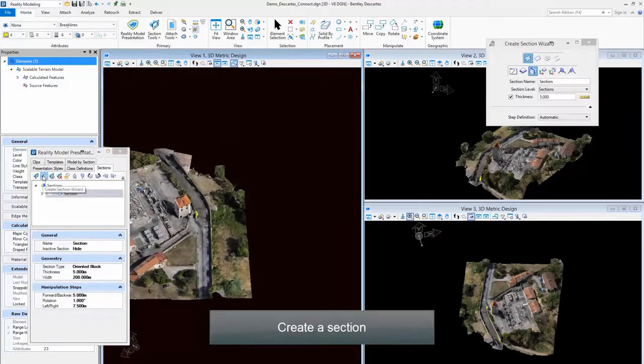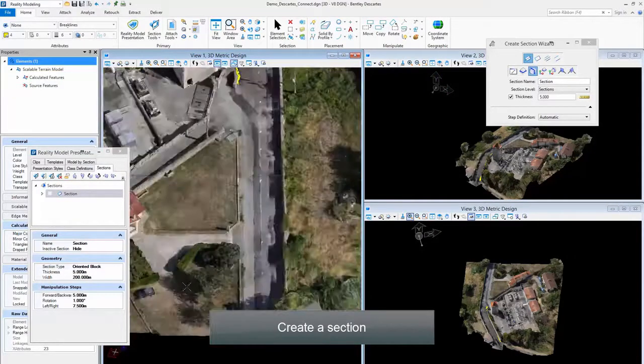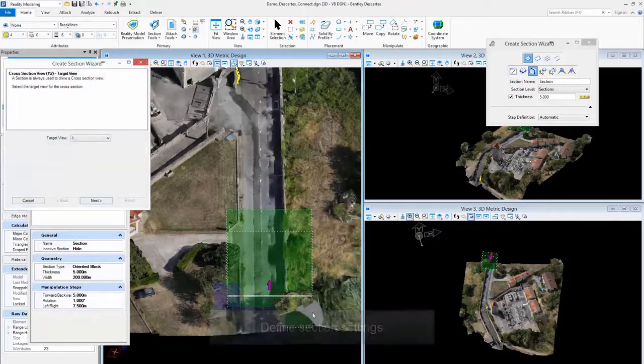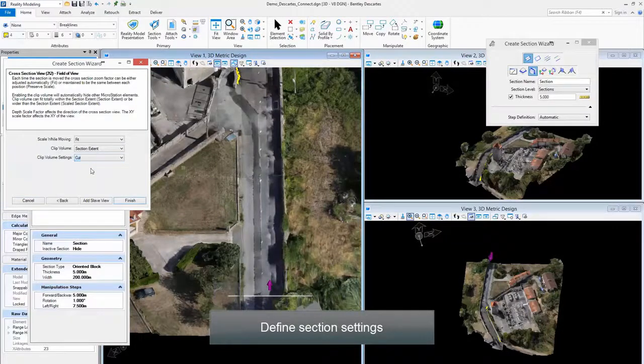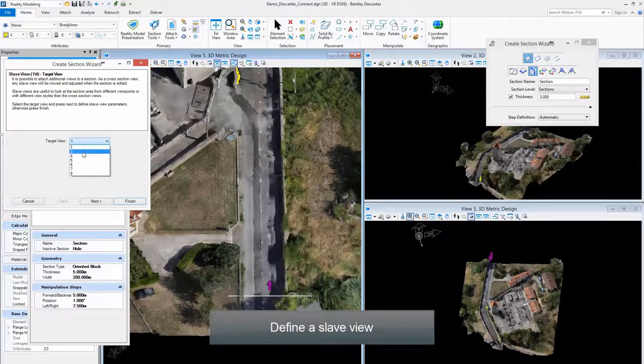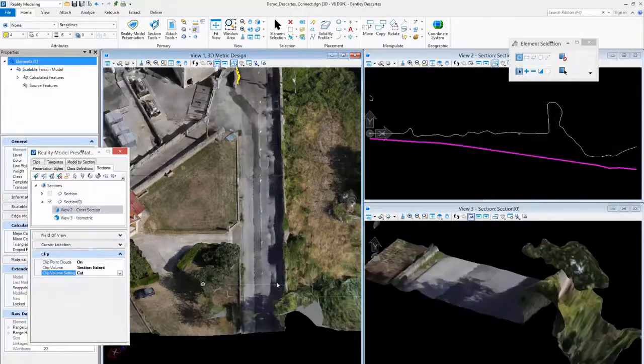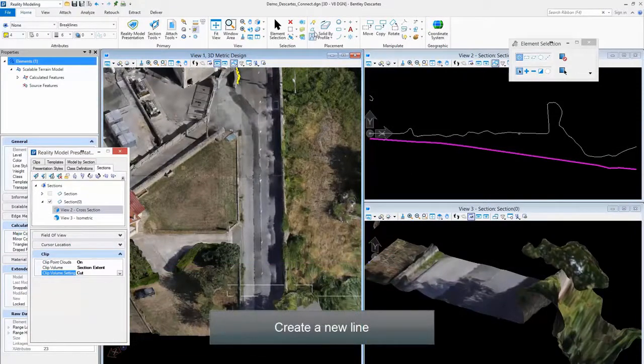Create a section. Define section settings. Define a slave view. Create a new line.